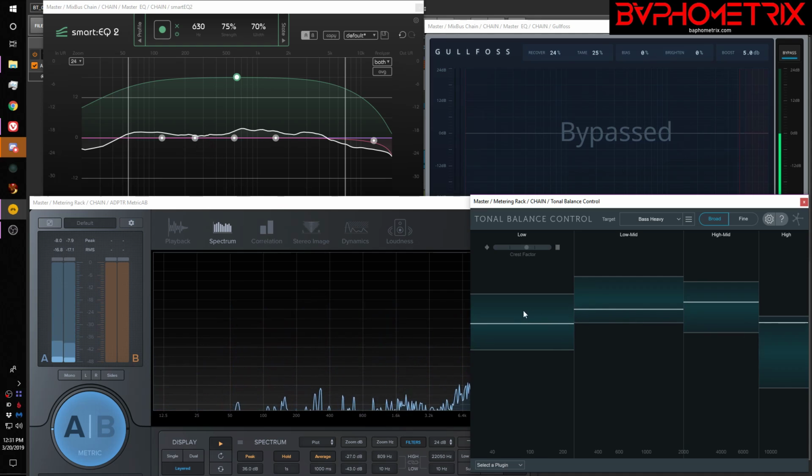So you'll notice in this view over here in tonal balance control, you can see that the sub area, the bass area is hitting right down the middle. The low mids are a little bit below average, right? It's a little depressed, a little scooped out. The high mids are about average, and then the highs were a bit brighter than average. The line was sitting kind of up here.